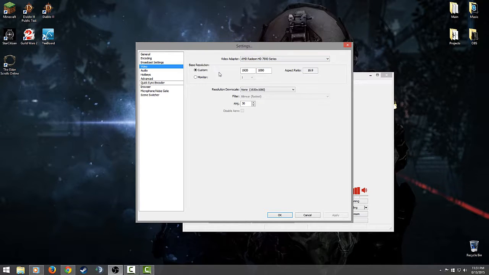Now below that, you're going to see the base resolution. Mine says 1920 by 1080. I have a 24-inch monitor, and my normal default resolution is 1080p. This might be different depending on what size monitor you have and/or whatever resolution you are using.